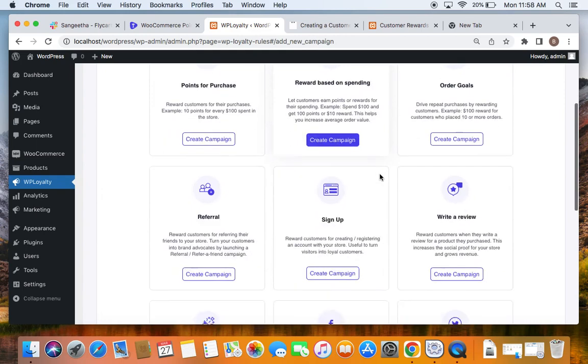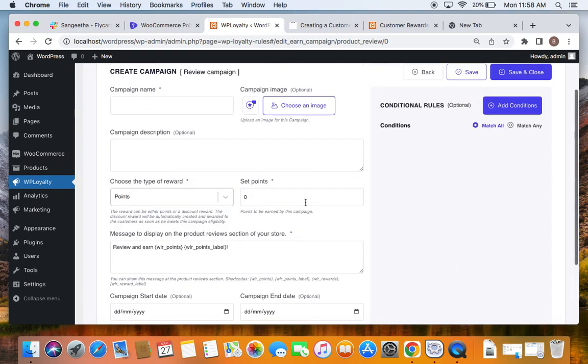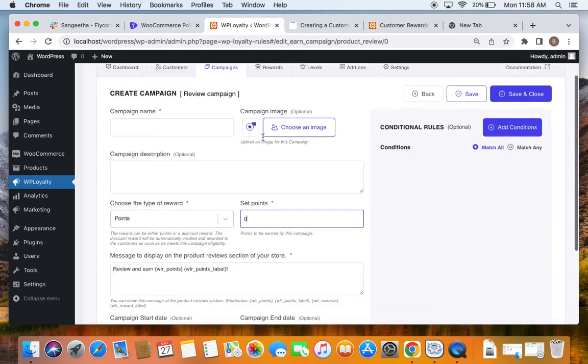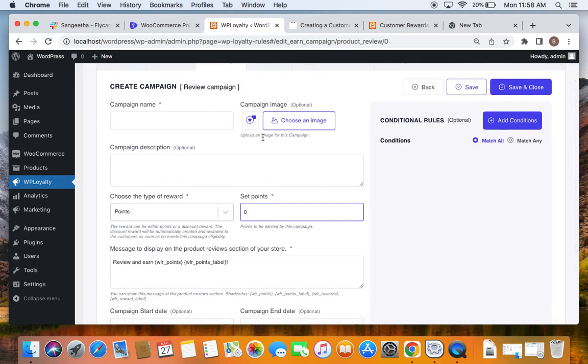Let's click on create new campaign, and the next action that we can reward customers for is writing a review. This works especially when customers leave a review for a particular product. Let's click on create campaign, which will take you to the campaign configuration. You can just enter a name here which is suitable for the campaign that you're going to create, and then a description here. Choose the type of reward, again points or coupon reward, and you can also set how many points you would like to offer for customers who have left a review for products, okay.